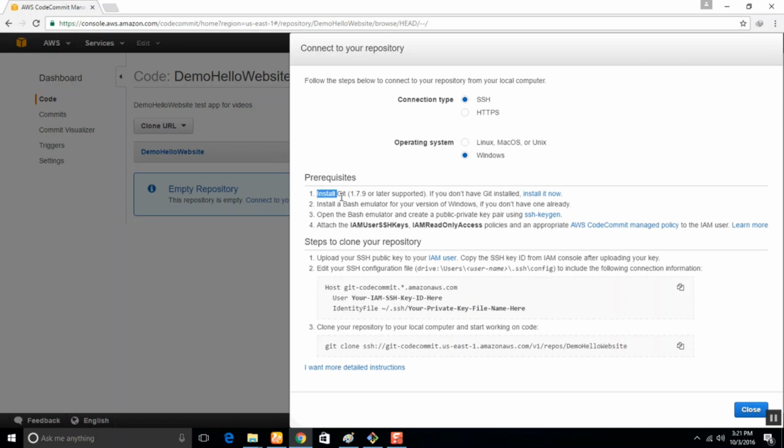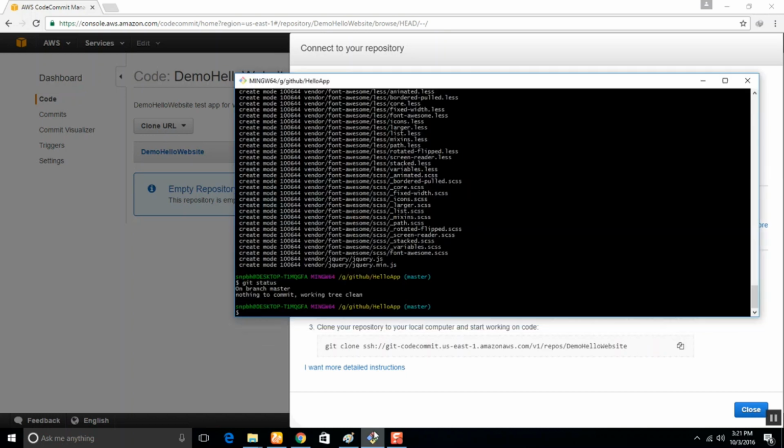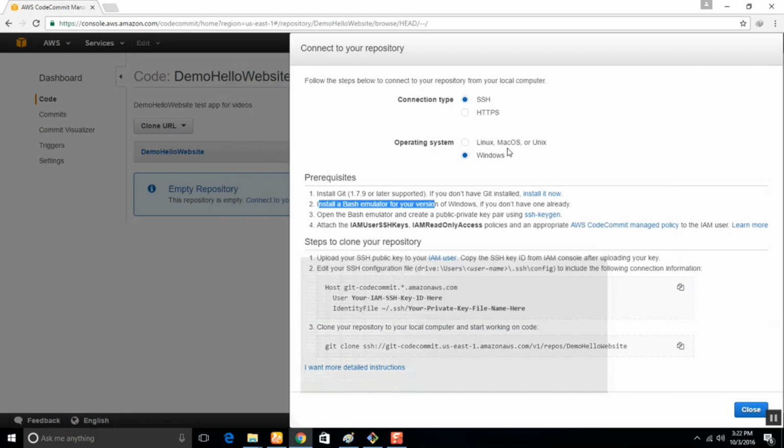The first thing it asks for is to install Git, that we have done in the previous video. Once we have Git, we'll get the bash editor automatically. This is the bash editor I have. Okay, done with two steps. Now open the bash emulator and create a public key using ssh-keygen. Okay, this is the fun part.